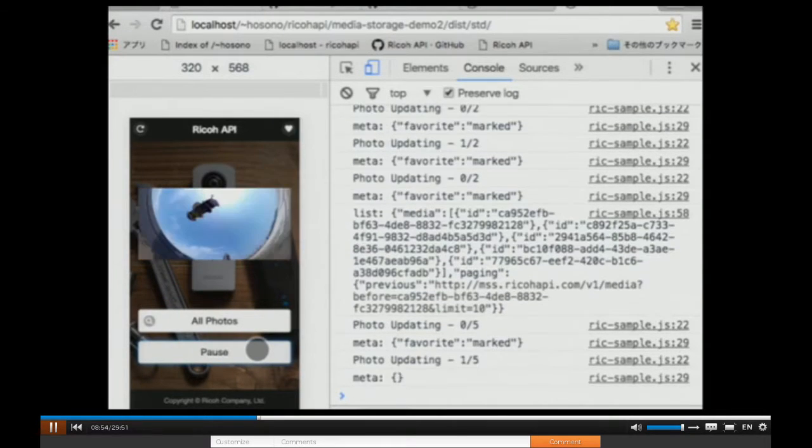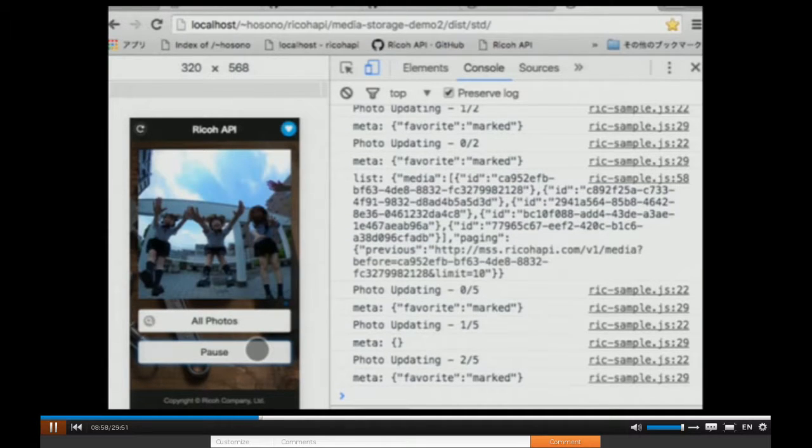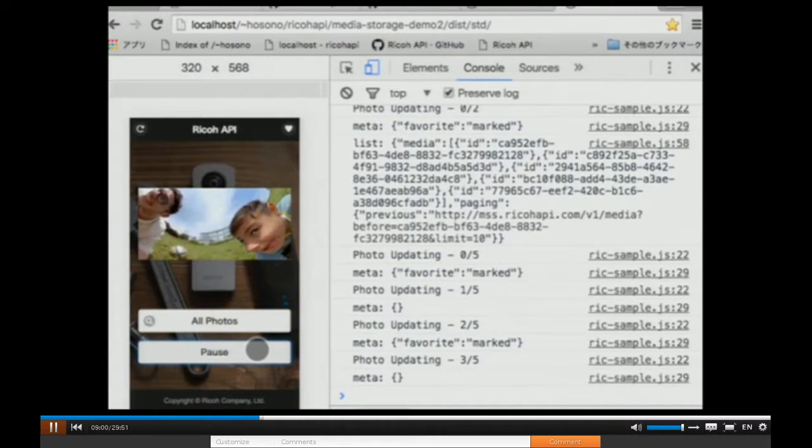From your smartphone, mark some images as your favorite. Check that the markings are reflected in the slideshow running on the browser side.